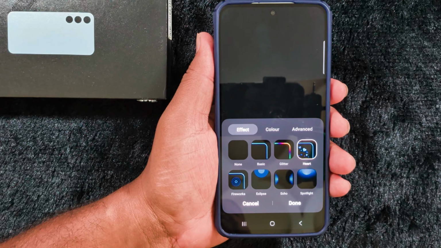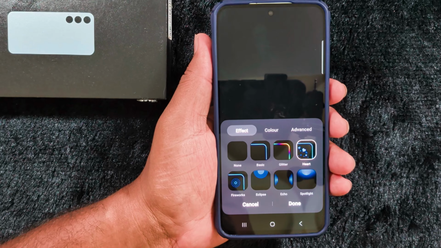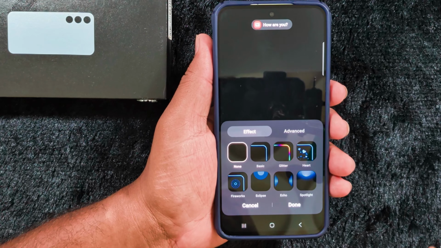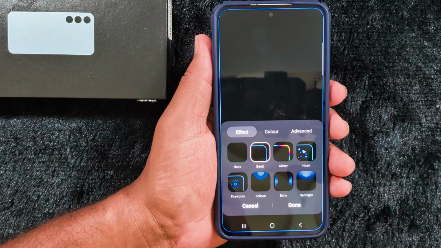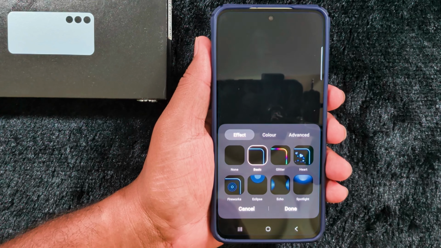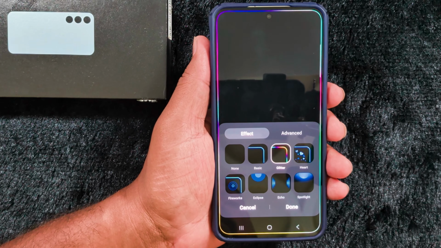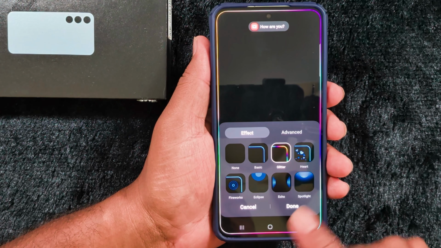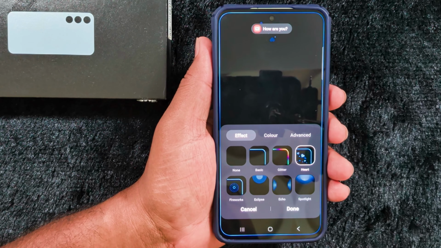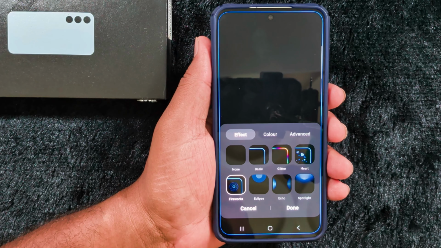So first we see the list of all the edge lighting effects. By default, the None option is set, so you can see only the notification. Now tap on the Basic option. Now here you can see how it looks when you receive a notification on your Samsung One UI 8 version. Now tap on Glitter. You can see the mixed notification light. Tap on Heart. Now you can see the heart shape at the top middle when you receive the notification.